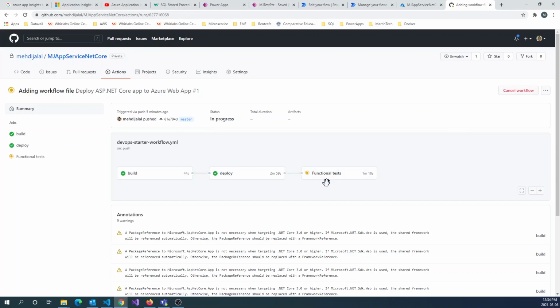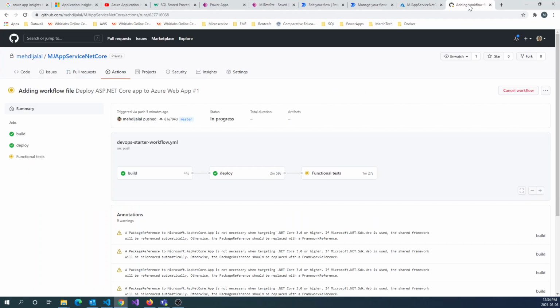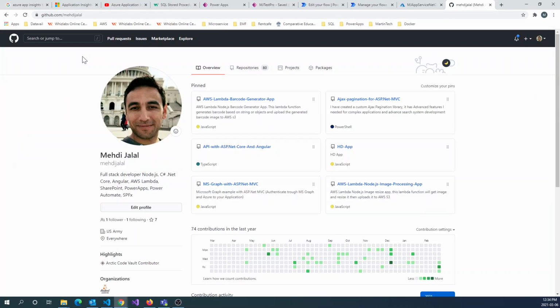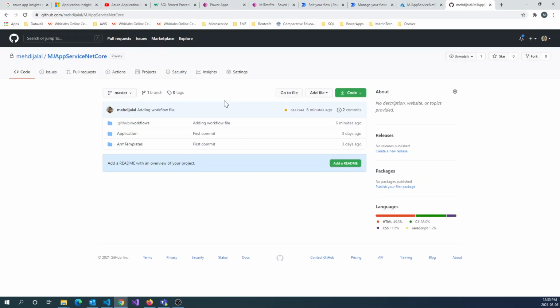Once you create the project from Azure DevOps Starter and you authenticate your GitHub, it will create the repository. This is the repository we created. If I go to the repositories, this is the new repository that we just created through Azure DevOps Starter. And here in the repository, you can see the files which were created.